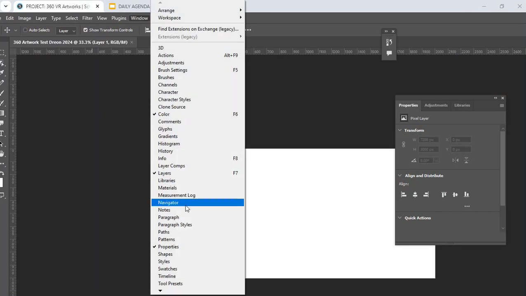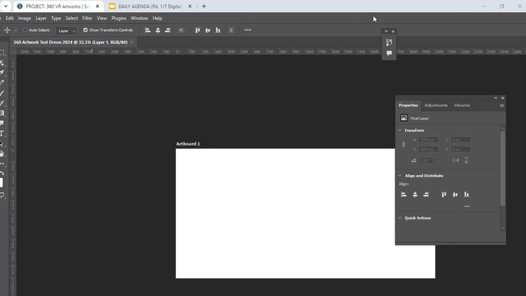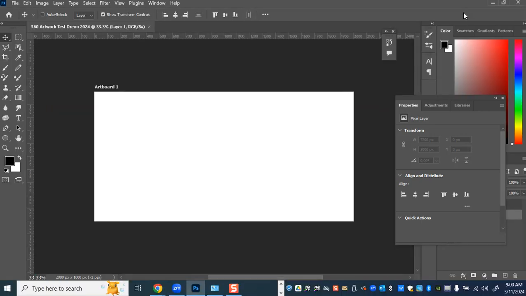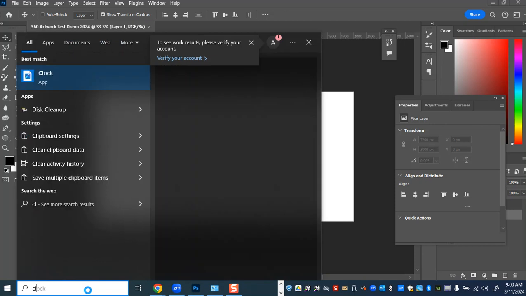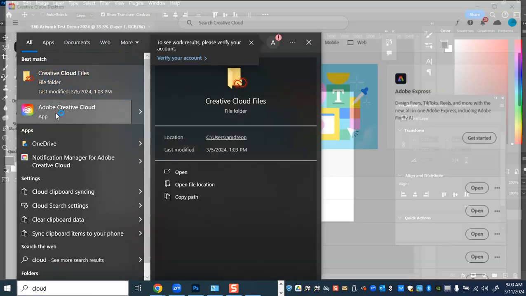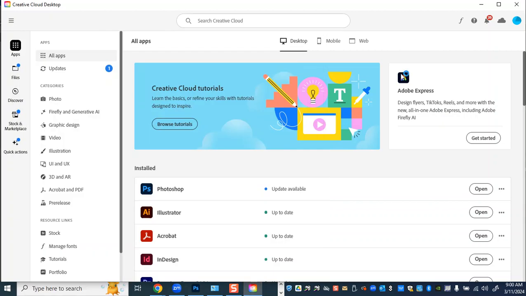When you go to window, you should see something that says 360, and I can see that mine doesn't, which means I need to pause and I need to downgrade my Photoshop. Whoopsies. So I'm gonna go to Adobe Creative Cloud, and I'm gonna get another version of Photoshop. I'm not gonna replace my Photoshop, I'm just gonna get a second version that's lower.